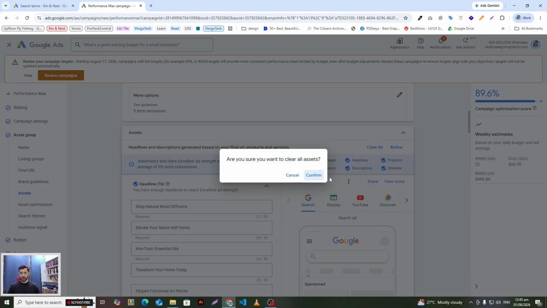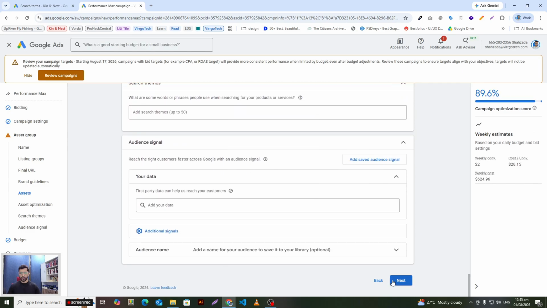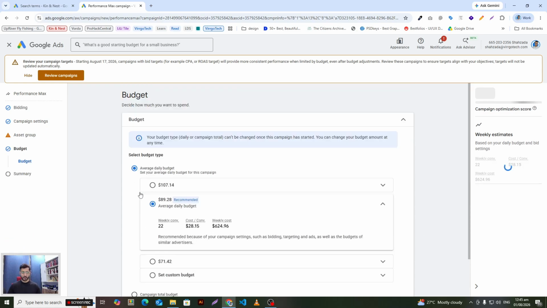Okay, so clear it again, and this time we're gonna hit next. You can include all those search terms and themes in here, but initially, even if you don't add them, you can just see how it's performing. Maybe you can wait for a few days and see if you're getting any conversion signals, or you can pick your most relevant search themes in here, or add your audience signals as well. You can do that, or you can just keep these blank initially and hit next.